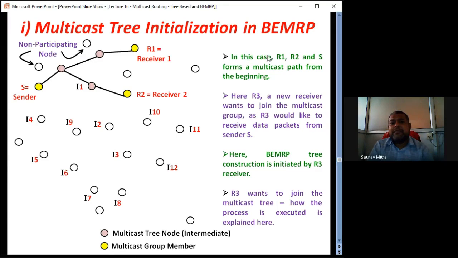So what is written here, in this case R1 R2 S forms a multicast path from the beginning. Okay, so there is one sender and two receivers, so that's why this path is a tree, a multicast tree. Okay, and there are non-participating nodes. Here R3, which is a new receiver, wants to join the multicast group.